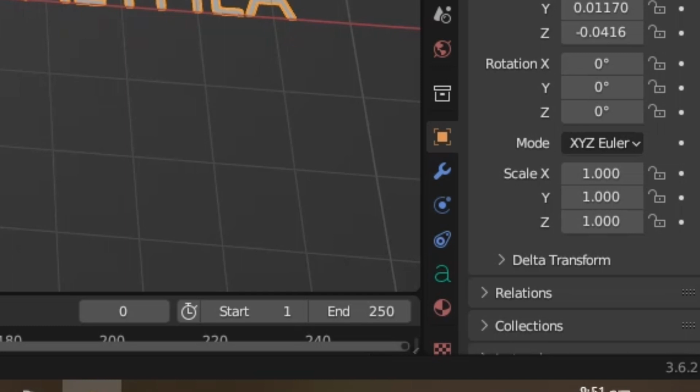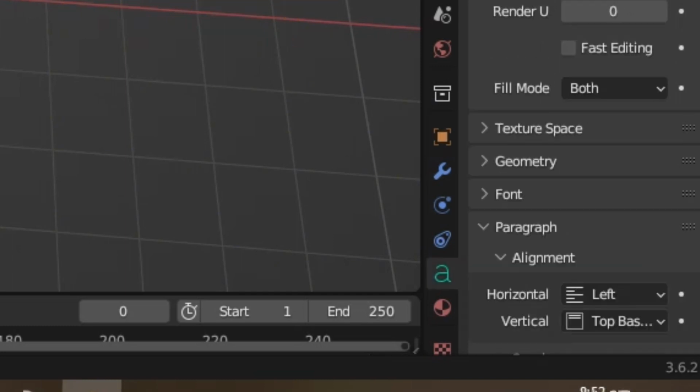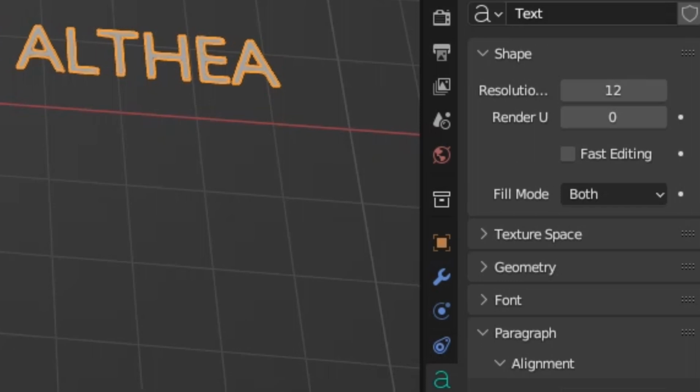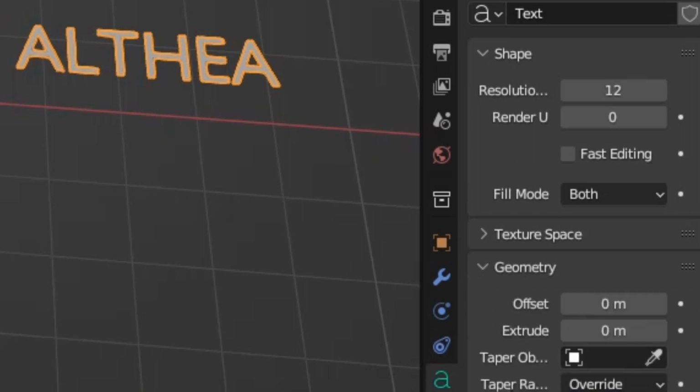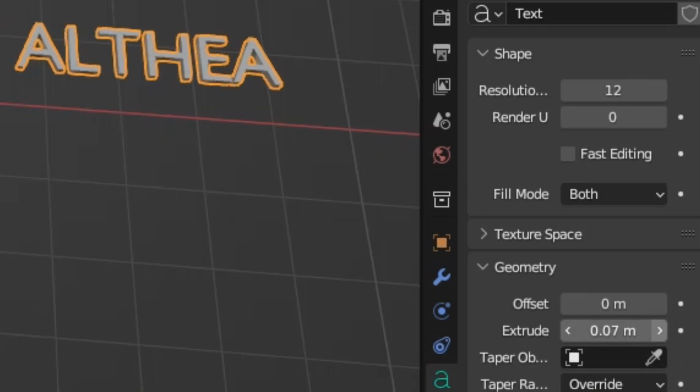From the A icon, you can select the geometry. Under geometry, you can go and increase the extrude option. As you can see, as it increases, the text is now getting 3D.